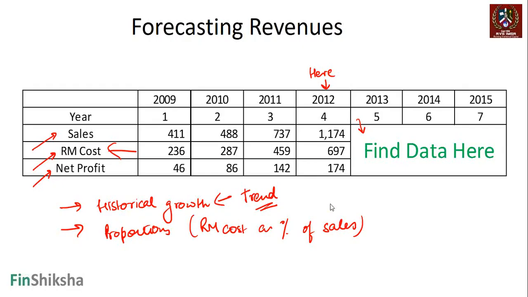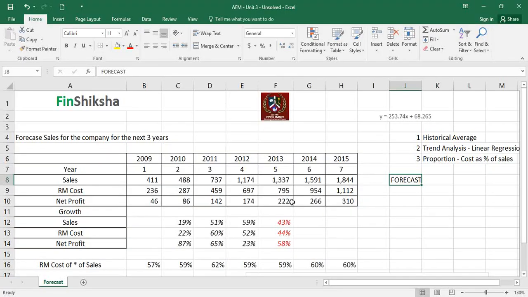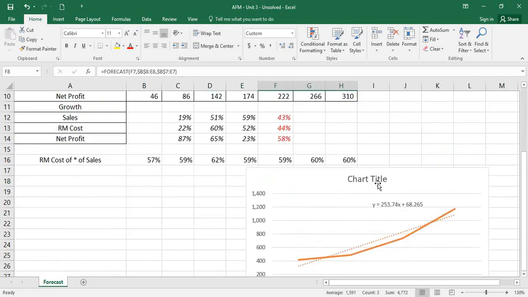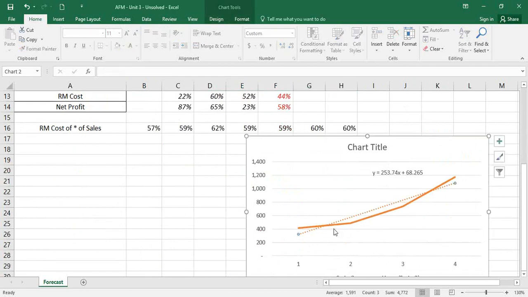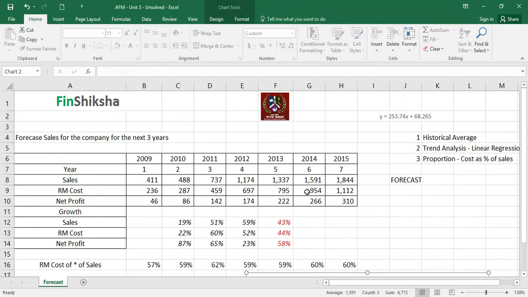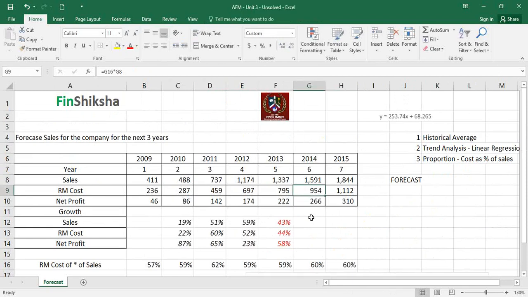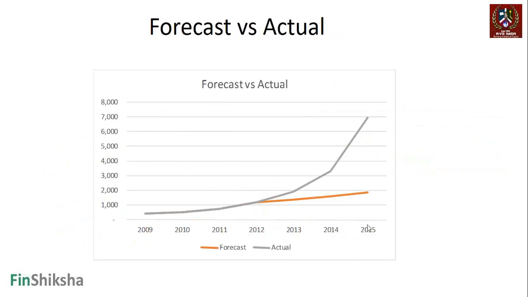Now, let's go ahead and see what the issues with this are. So we projected it and we found the data for 2013, 14, 15. And if you remember, the data said 1337, 1591, and 1844 based on historically what's been the trend, right? It is this trend line that got extended further. Now, let's see what happened with the company in real life. So the forecast was the orange line, and that's a straight line.